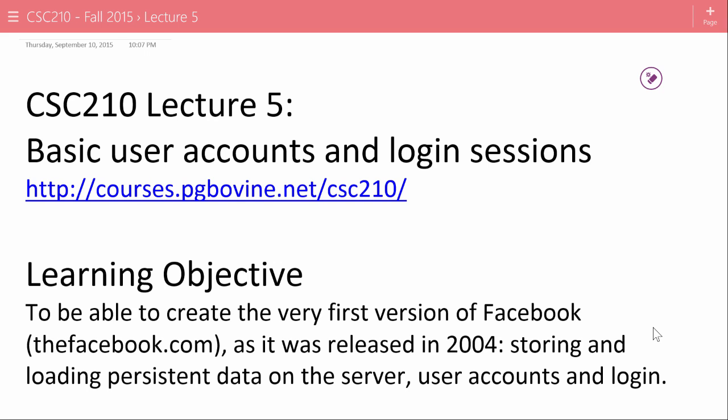This is lecture 5, basic user accounts and login sessions. This is a pretty exciting lecture because it is actually the end of the first module of the course. You're going to have a little bit of the second module before our test. I'll go over the details.